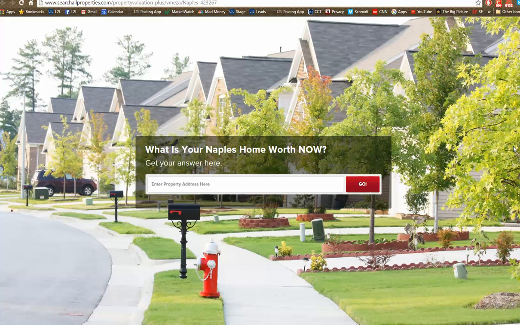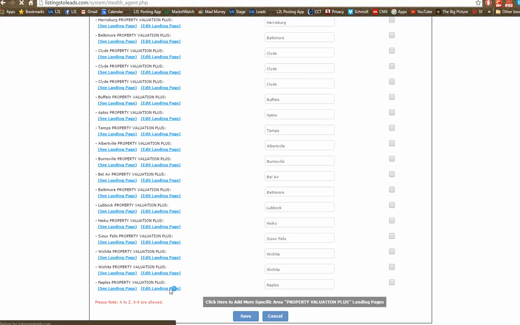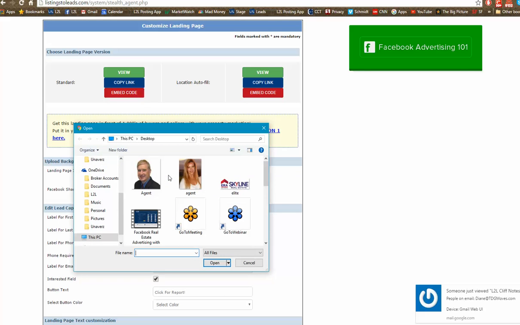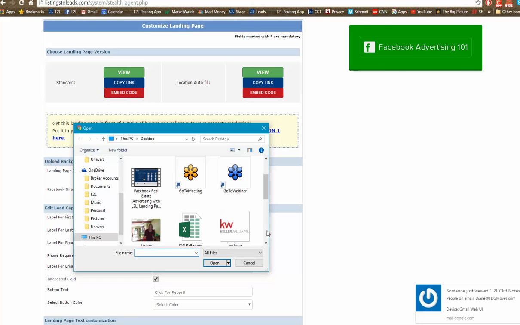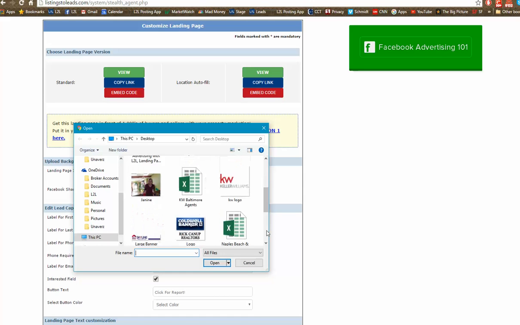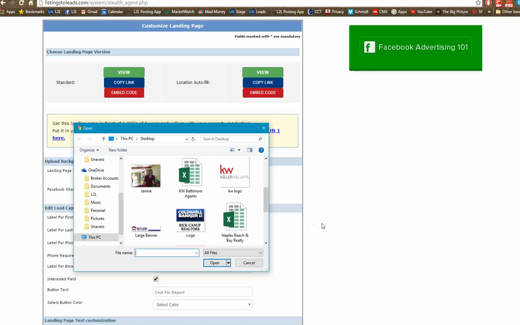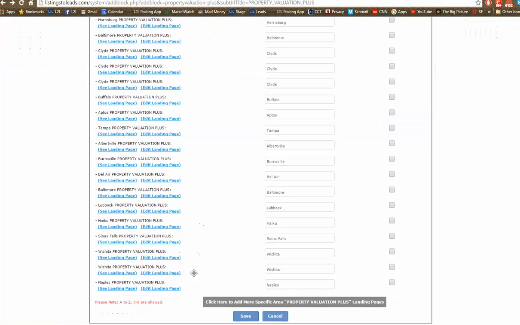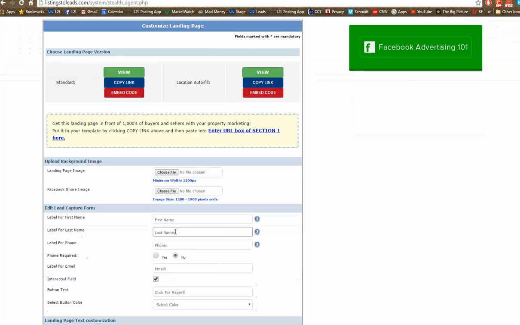You can just go here to the edit page, and it says upload background image, choose file. You can see it? Okay. So what I'm doing is I'm clicking edit landing page for Naples, and then I'm going to upload background image, and I might have an image here. Well, this isn't Naples, but it'll give you some idea.